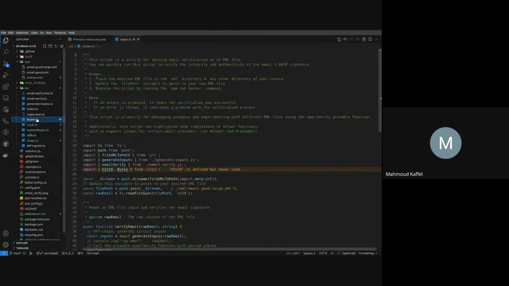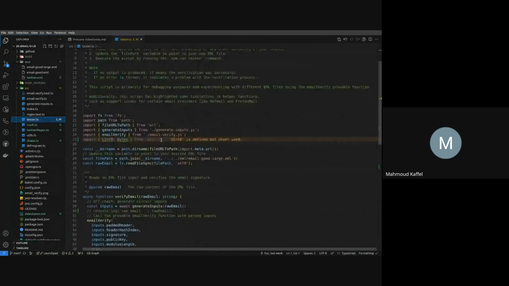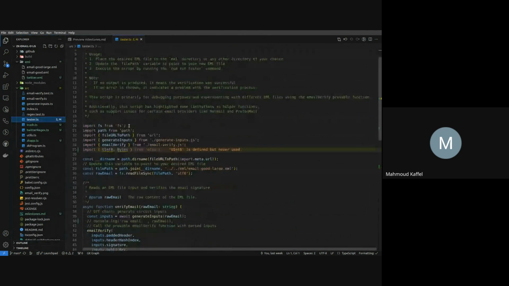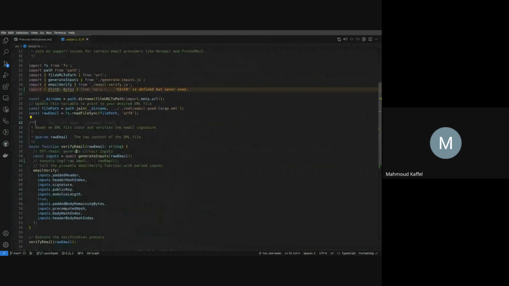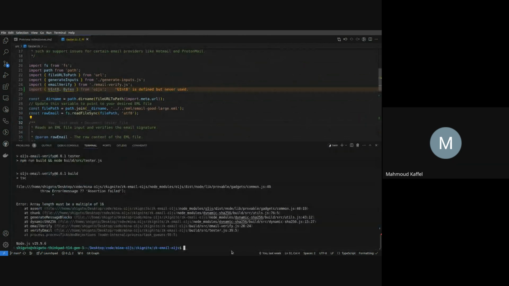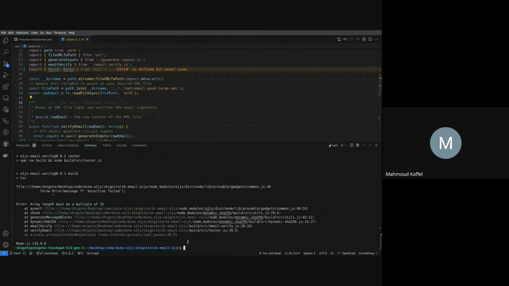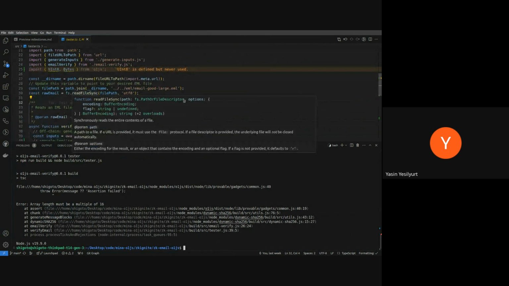What I can show you also, just at the end, is this tester file. You can just give it the path to your email, and I can show you the demo. Please let me know if I'm out of time. No worries, because it's the last presentation and we have quite a bit of time.